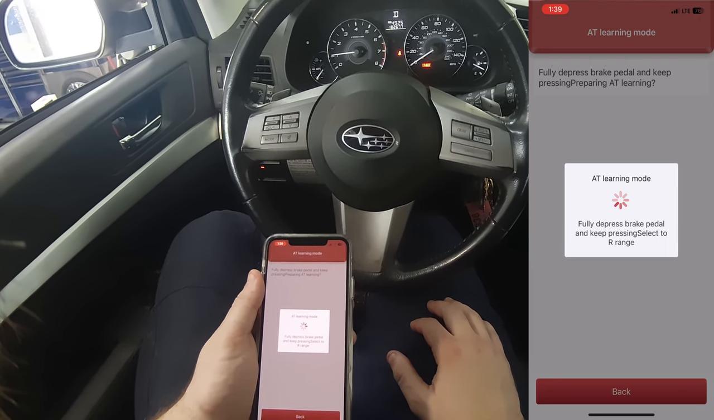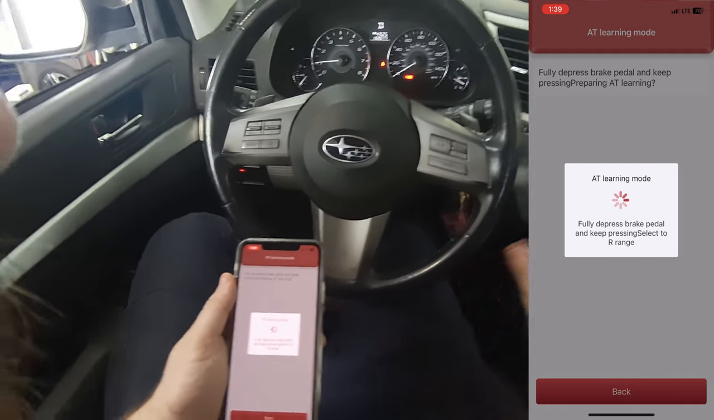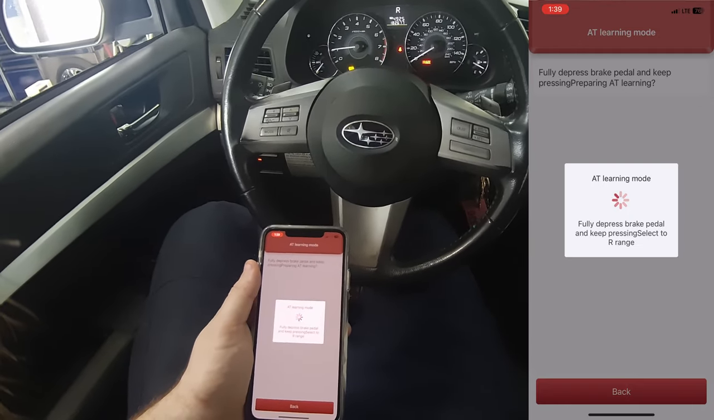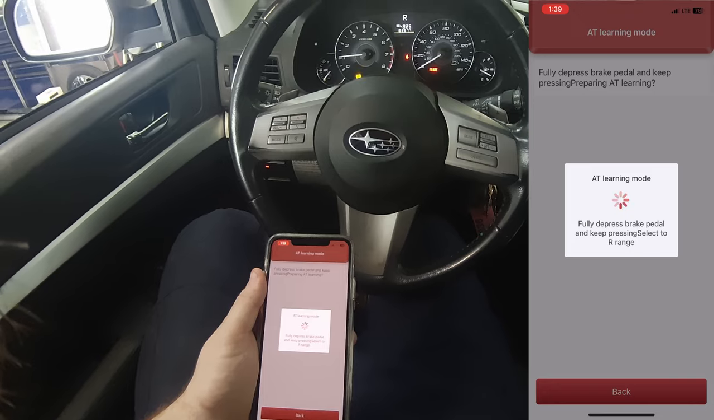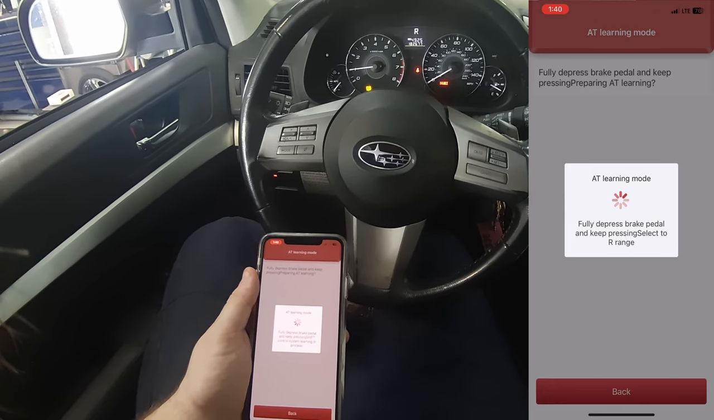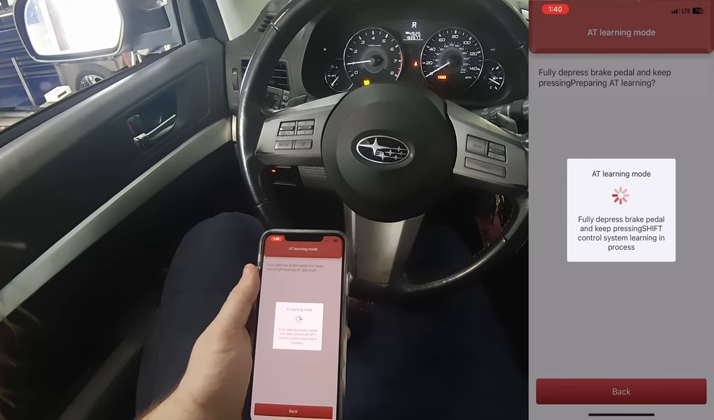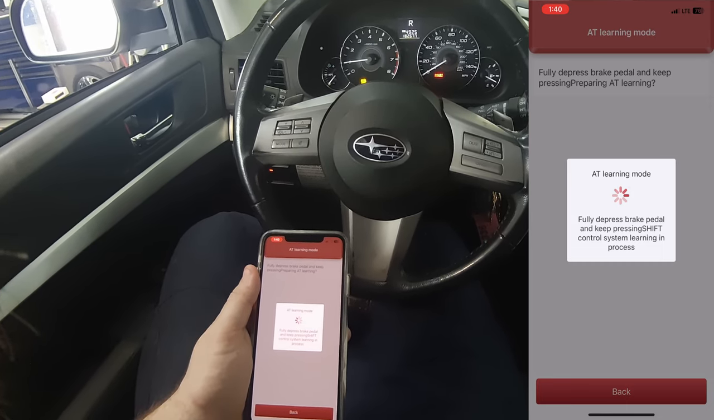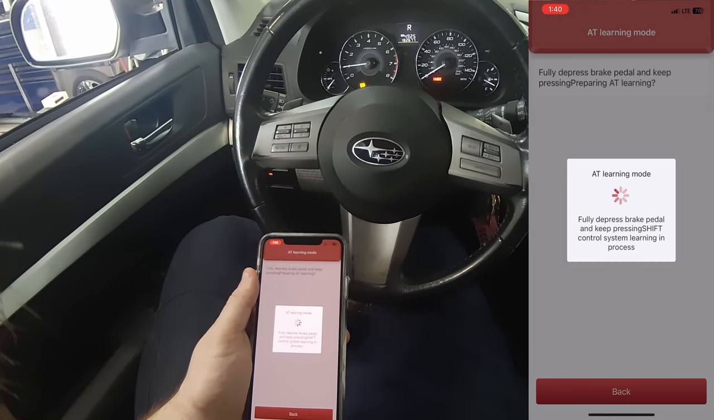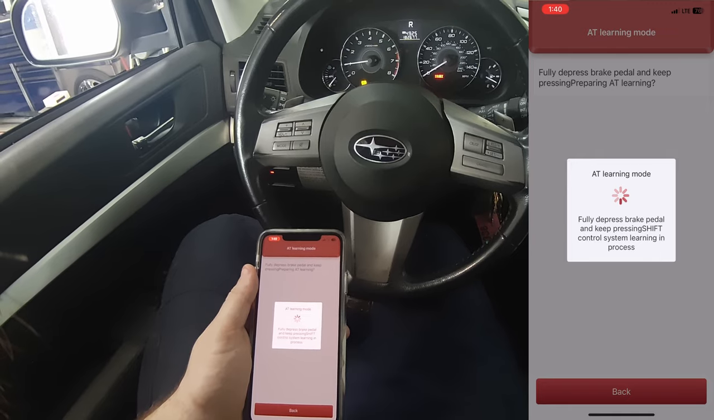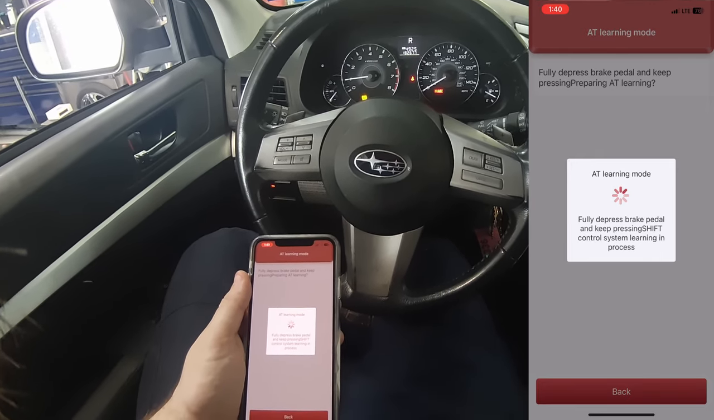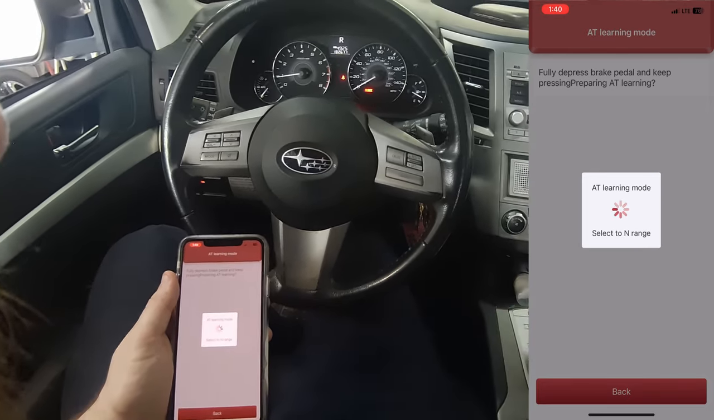Fully depress brake pedal, keep pressing, shift, select reverse. There's definitely some translation problems here. Fully depress brake pedal, keep pressing, shift control, system learning in process. I'm dehydrated, so my words are slurring. Select neutral. Okay, this is a good sign.